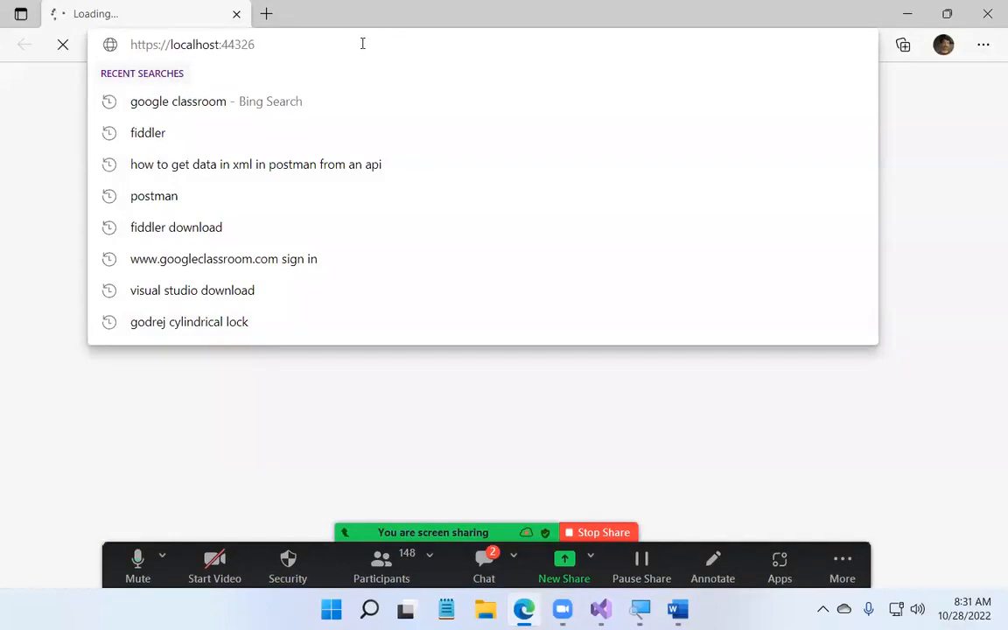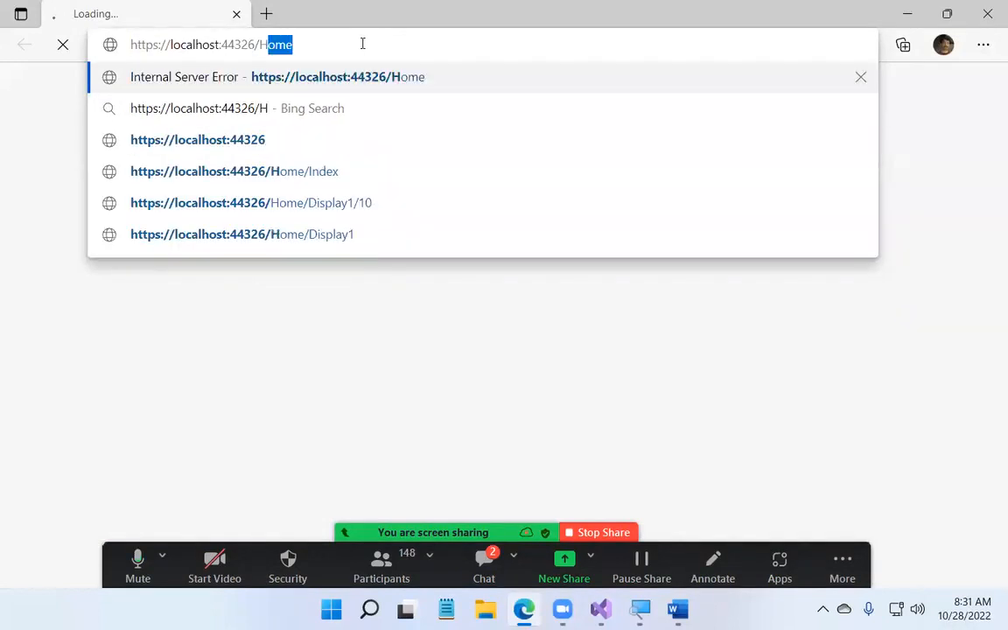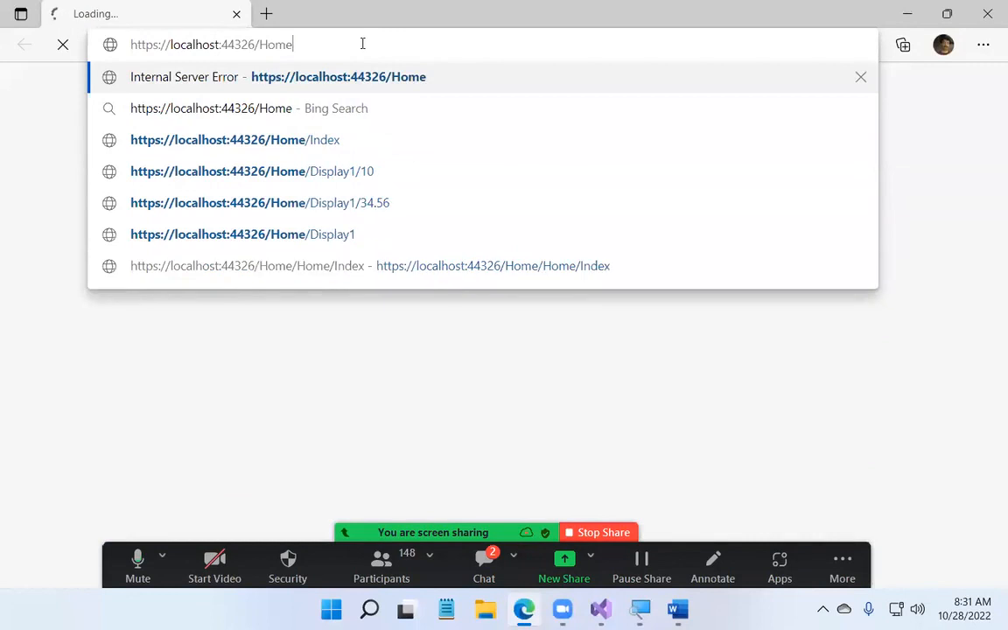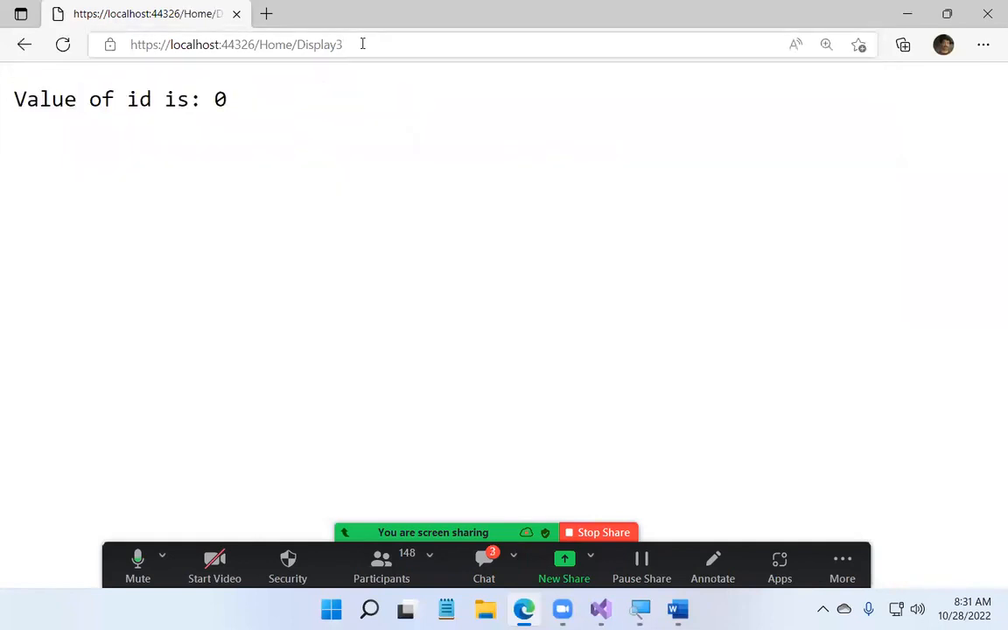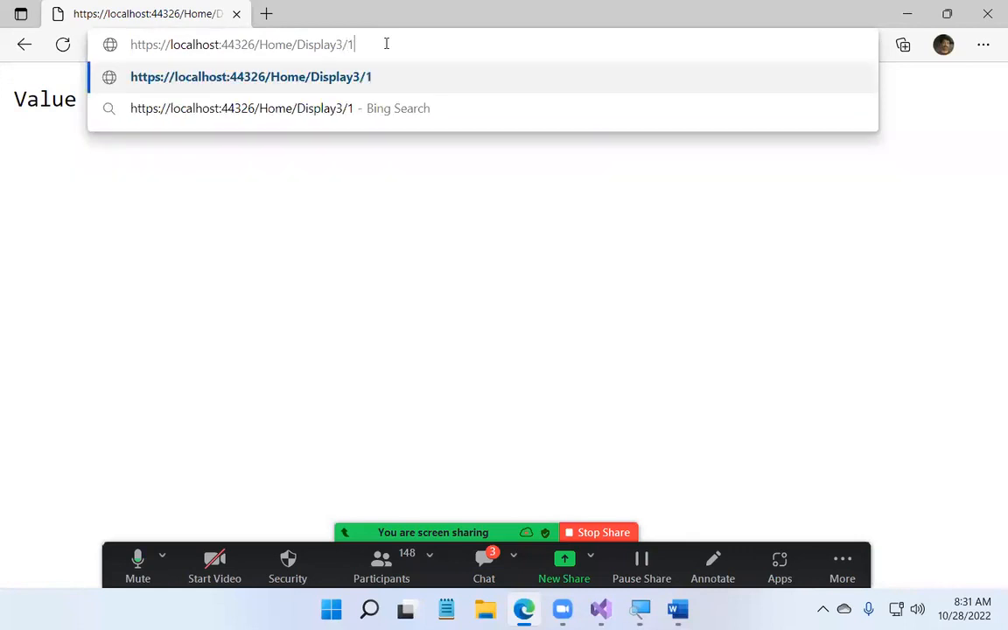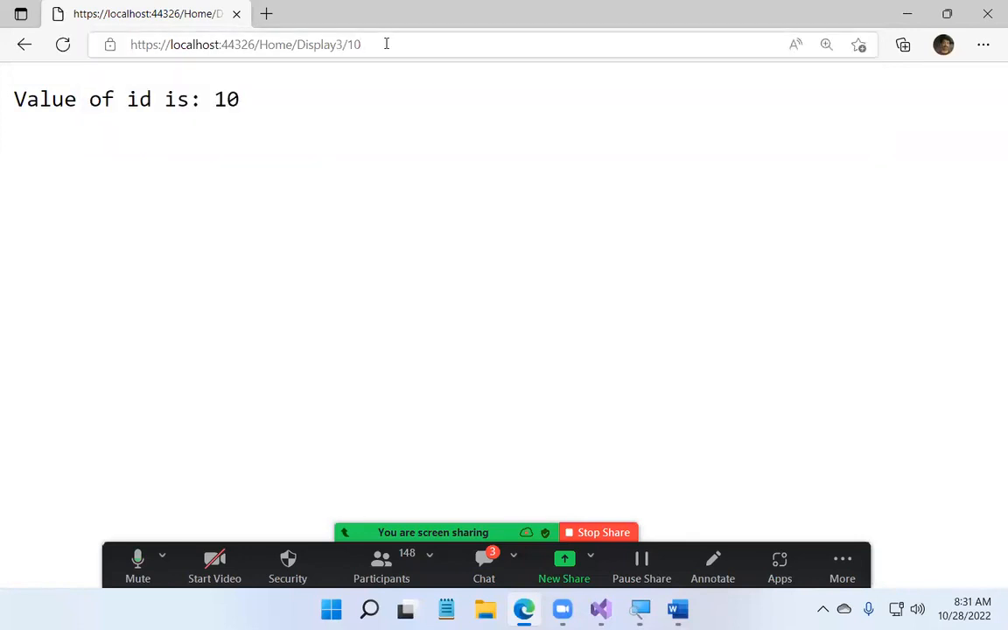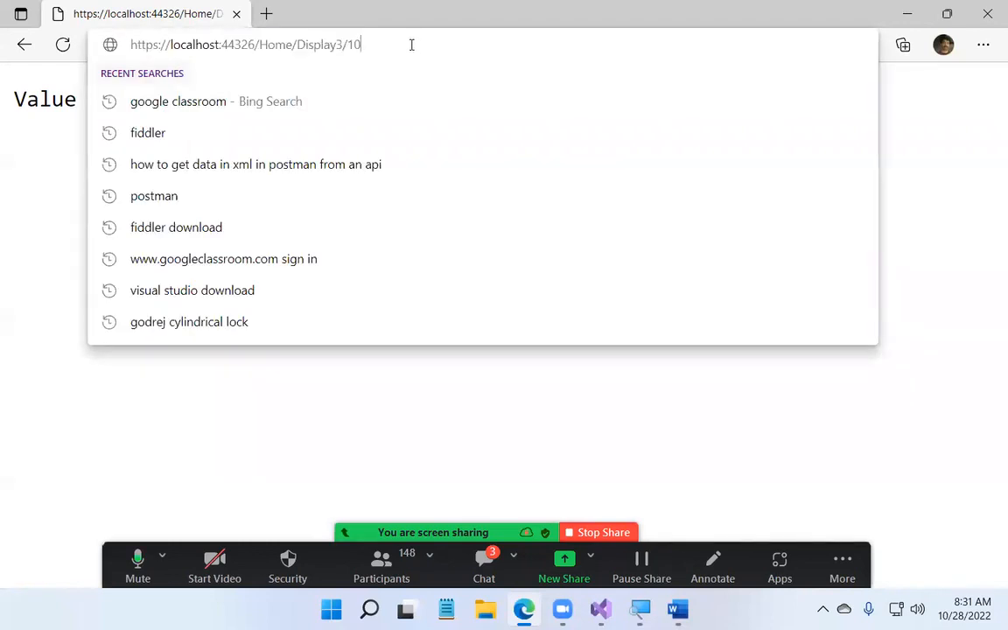Now watch this. Slash home slash display 3. Will it work if I don't pass any value? Yes or not? Why? Because I put a question mark there. It has to work. Okay, now tell me. Slash 10. Will this work? Why no here? Yes, na. Integer can be converted to double, na.